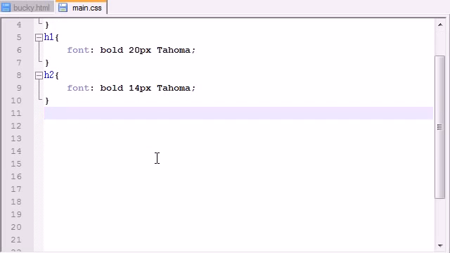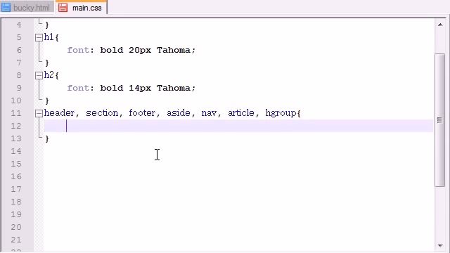Save often. Now, if I can remember my mnemonic device: header, section, footer, aside, nav, I think it is, article, wow, I messed up article again, and hgroup. Now let me see if I got that right. I think I said Harry, Sally, Freddie, and Ned ate hens. I think that was it. I knew that would come in handy sooner or later.